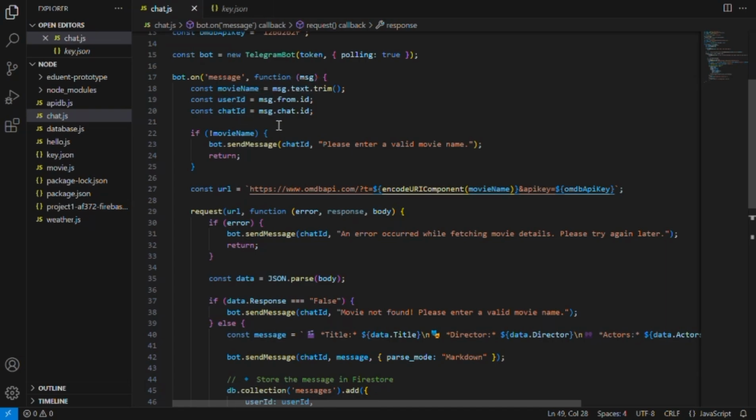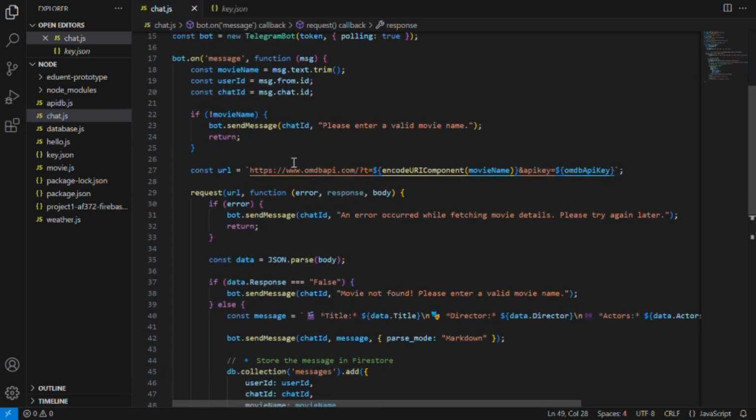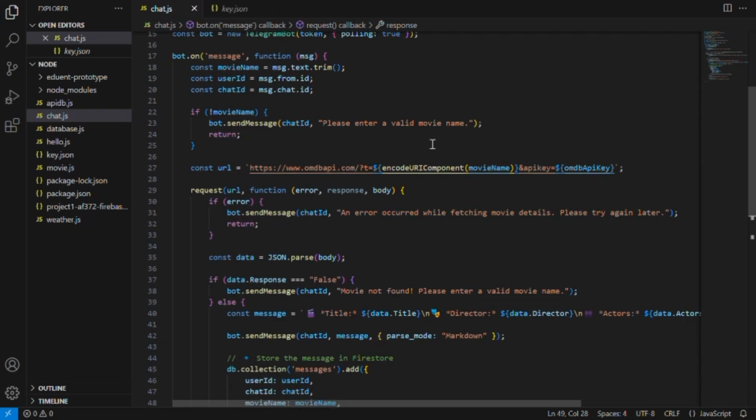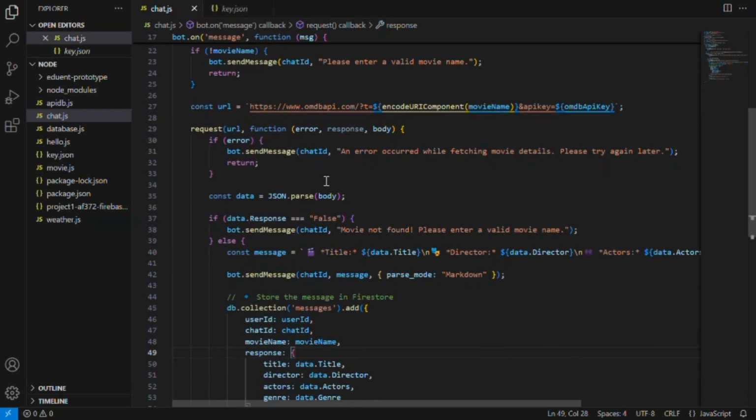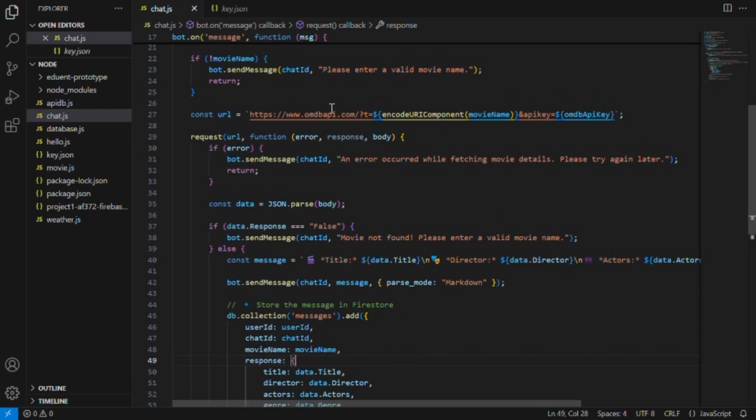Next, validating the user input. Before making the API request, we need to ensure that the user actually entered a movie name. If they didn't, we will send an error message like please enter a valid movie name. So if the input is empty, the bot replies with a message asking for a valid movie, and it stops the execution.